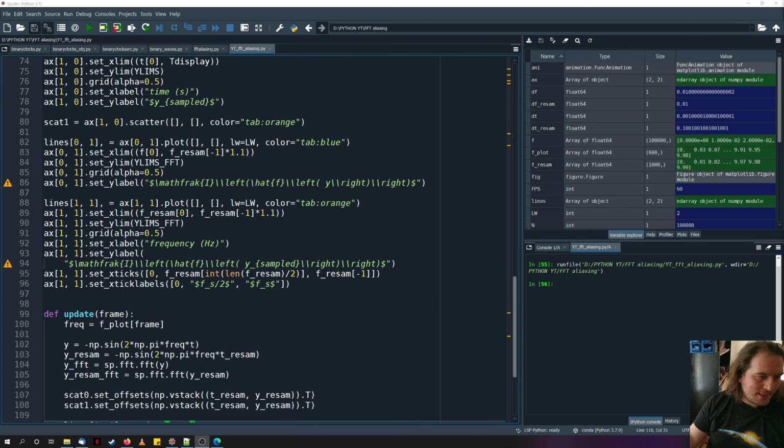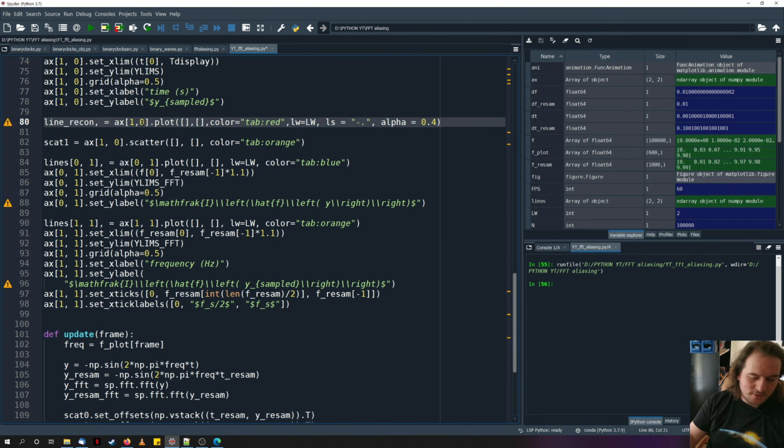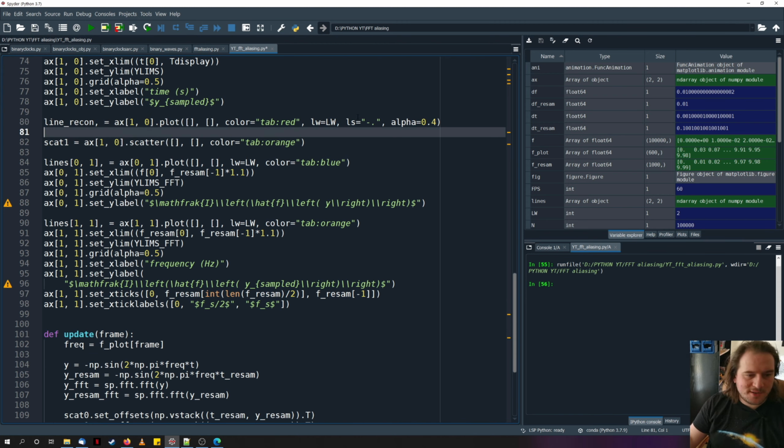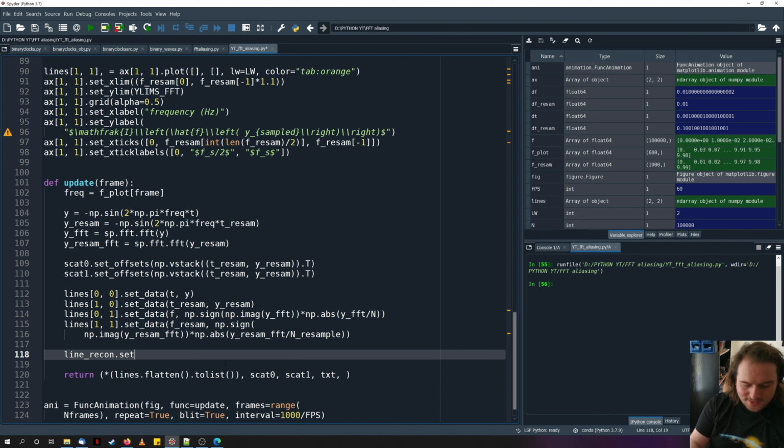So we go ahead here, and in our bottom left plot, which is where it will exist, so row 1, column 0, we do this thing called line recon, so reconstructed line. Again, nothing special about it, apart from the fact that we now use dash dot, set some alpha, and we give it a color red. And then in here, line recon dot set data, we definitely want to give it t.